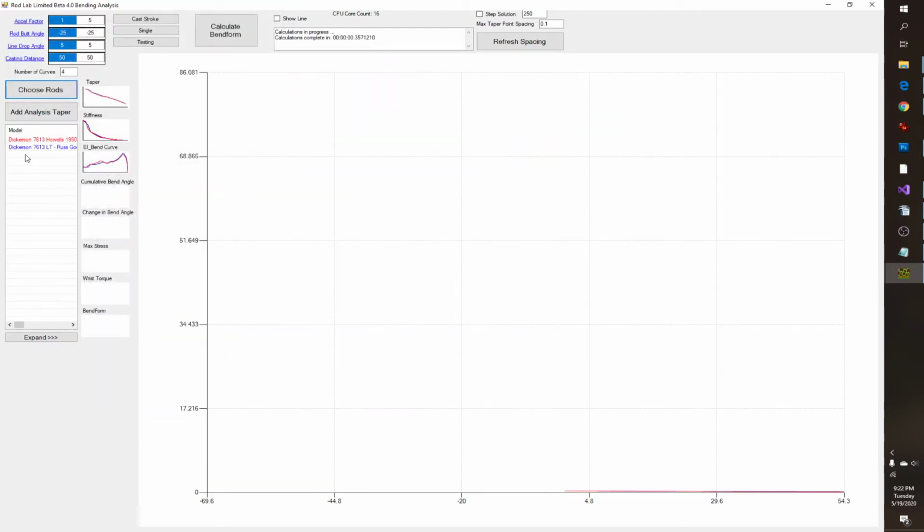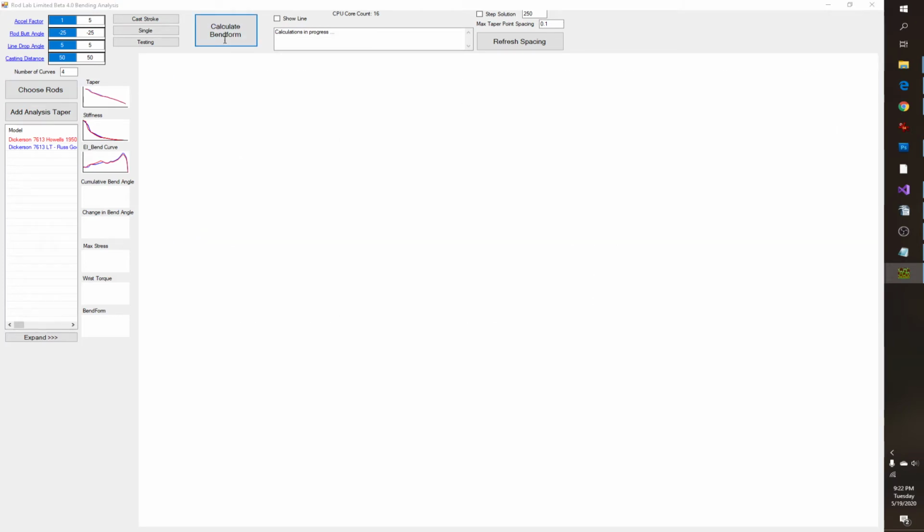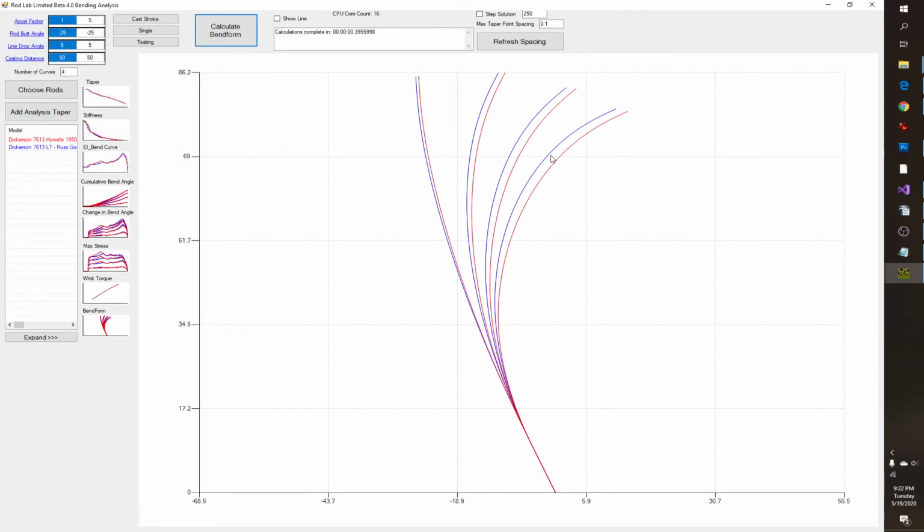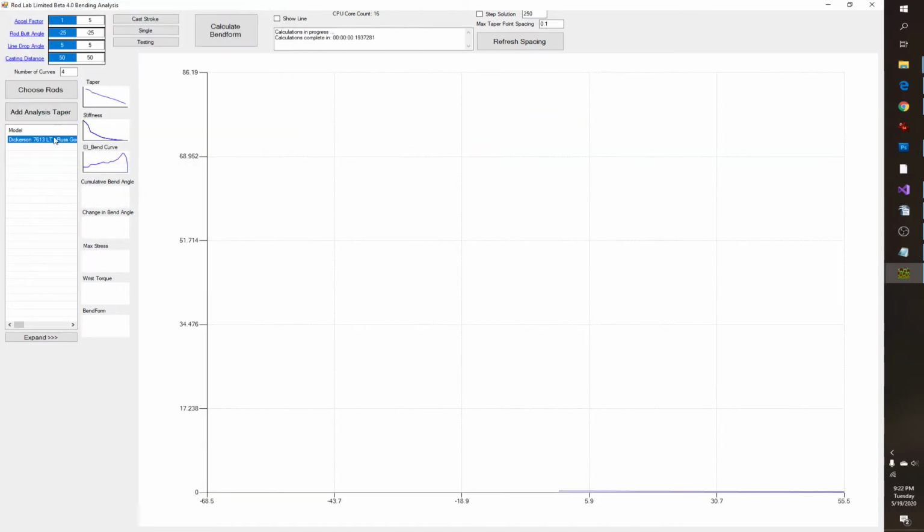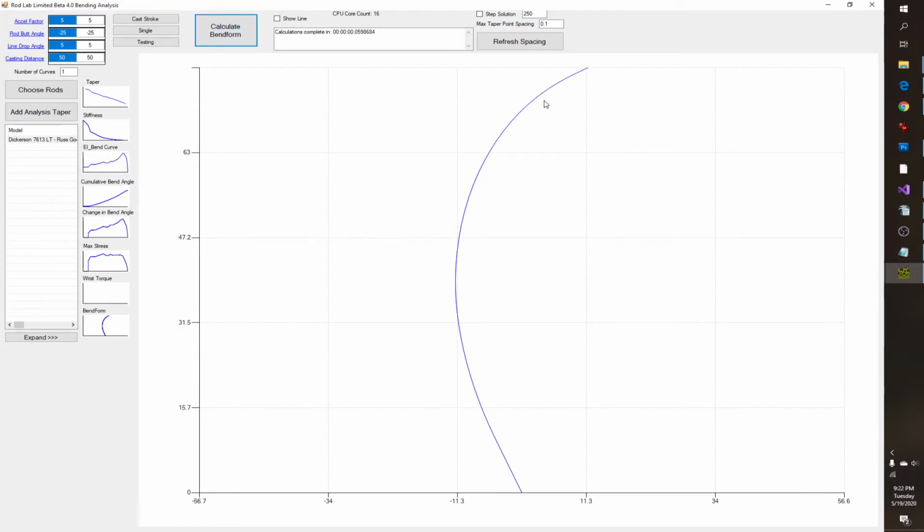So I've added the 7613, the Howells version 1950. We can calculate those, put them side by side, and do some comparisons based on that. So I'm going to take that off for now. What I really want to focus on is the single bend form right here. So this is our 7613 LT, and it's bent to this acceleration factor of 5.